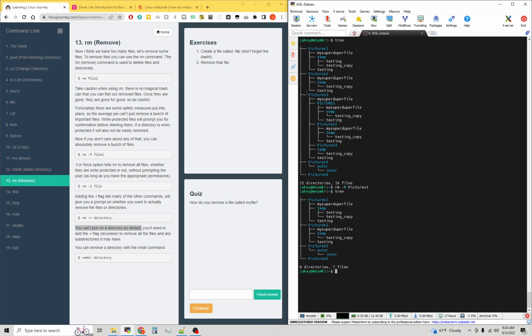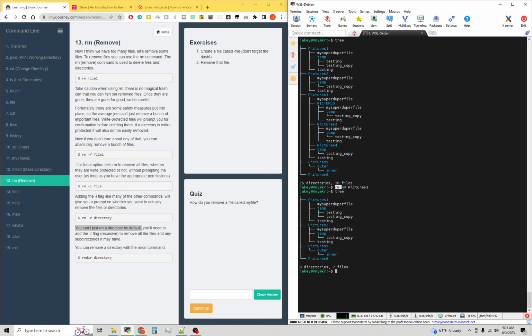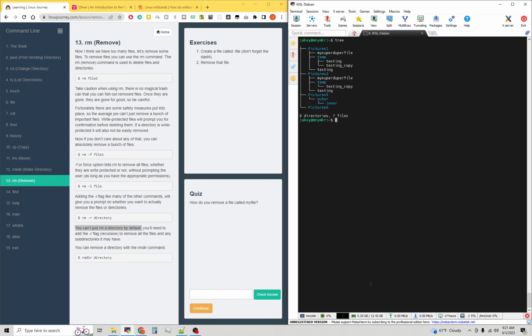So if you want to delete a directory with something inside of it, you have to use rm, because I don't think rmdir has the recursive flag. Yeah, so let's try this. If I try rmdir -r, it doesn't have that flag. You have to use rm. All right, so that makes sense. All right, cool.